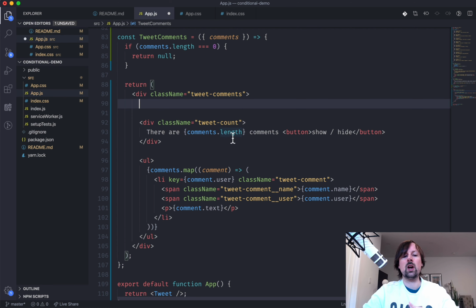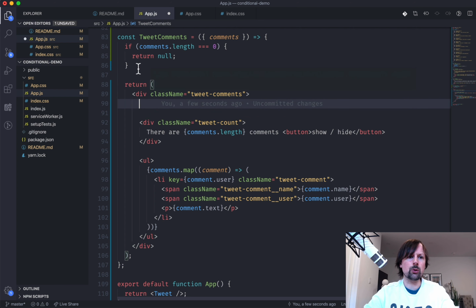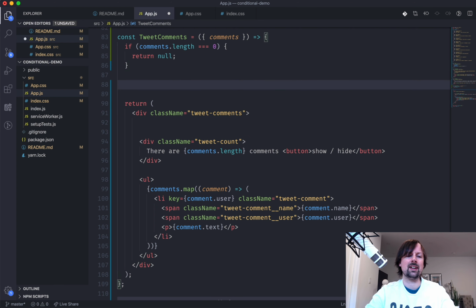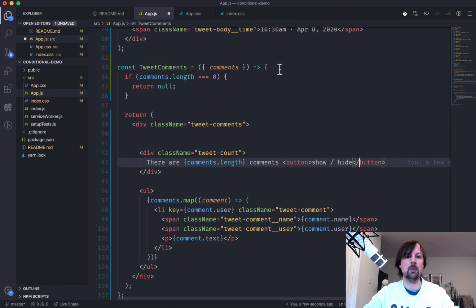The only sort of way to get that sort of if-else logic inside of your JSX directly is with a ternary. So a ternary has two sides to it. It's some condition, question mark, then the truthy side and the falsy side, like that. So what we're going to do is rig up our button to show and hide with some state so we can actually click it to show and hide these comments.